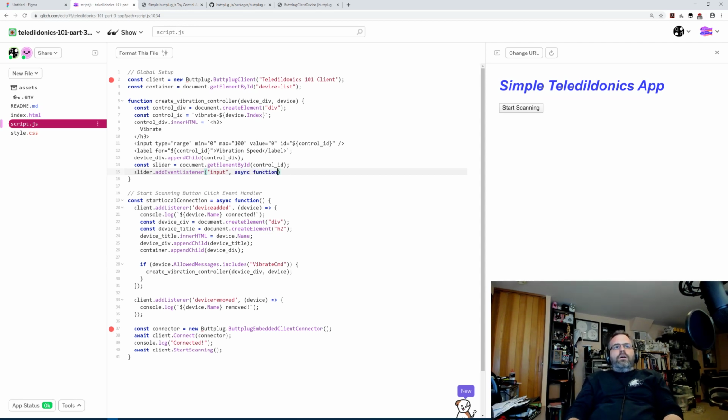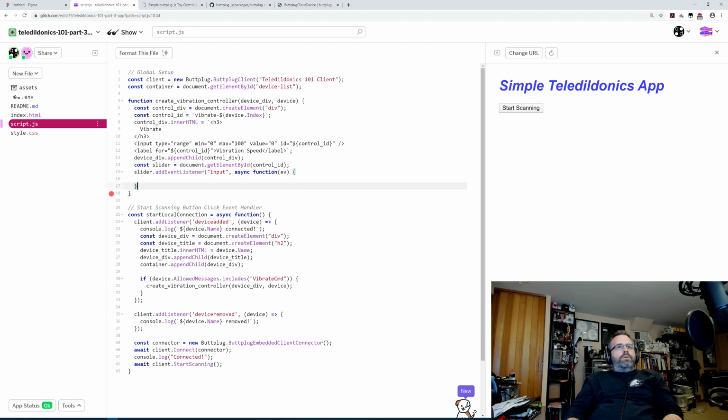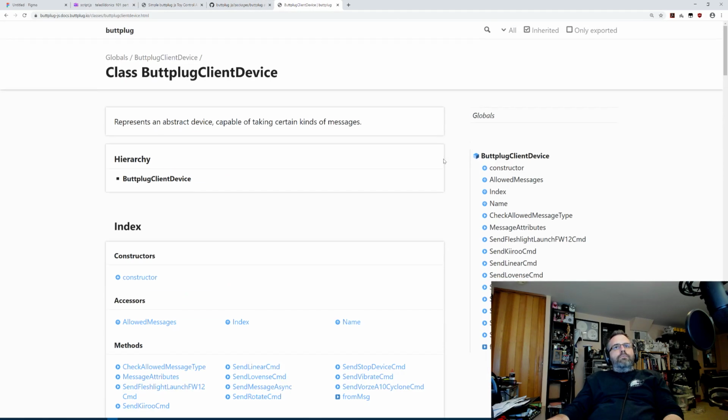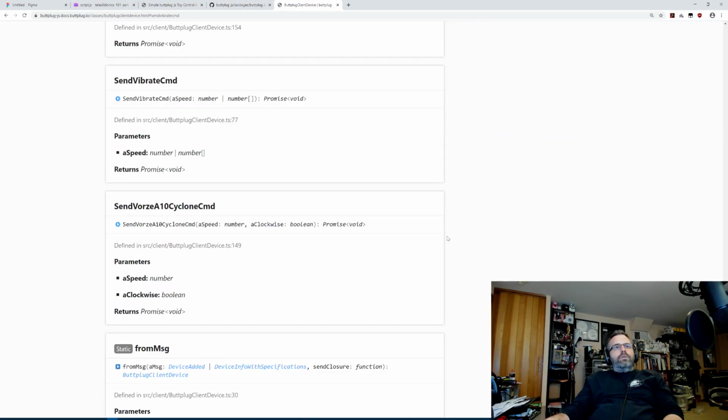So, and this will need to actually be an async function, because all we have to do here is device, and then we're going to call send vibrate CMD. So this right here. As we can see, this takes either a single number or an array of numbers, and it returns a promise with a void type in it.